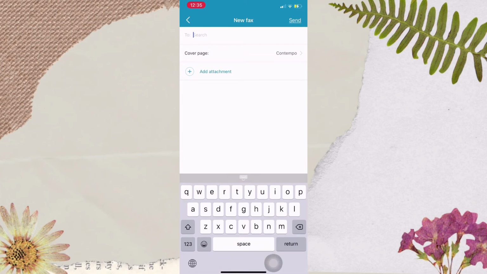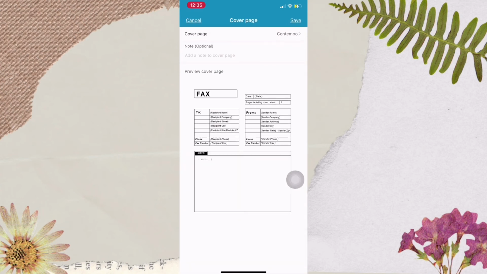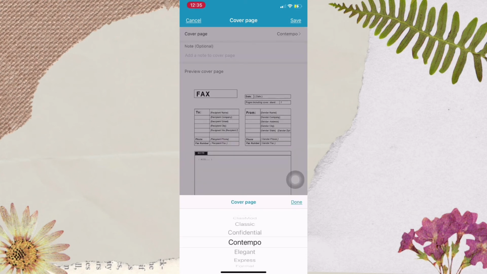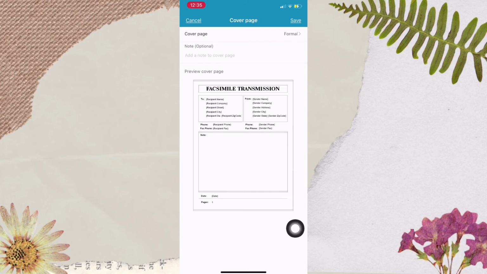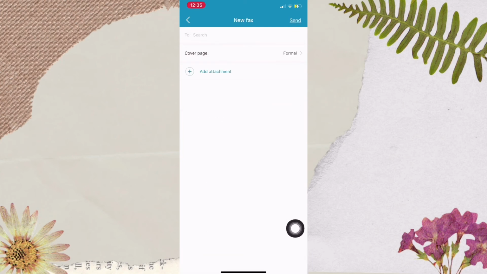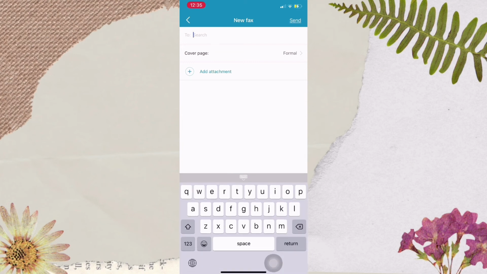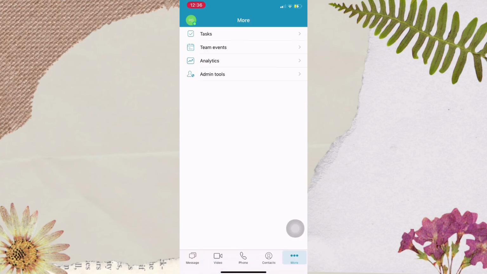Dito mo po ilalagay yung fax number, and if you observe yung cover page or yung facsimile ay nasa contemporary format. Gusto ko pong i-change into formal. So click po yung cover page and may makikita kang maraming format options. And if na-change mo na yung format into formal, pwede ka na pong mag-add ng attachment or mga document. And i-review nyo muna bago nyo i-send.